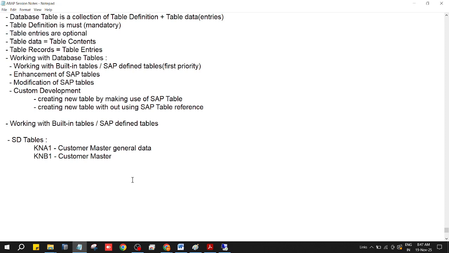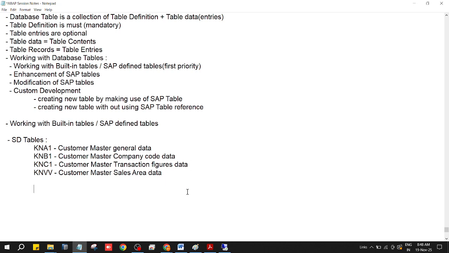So customer master, then company code data, KNB1. Customer master, transaction figures data. Yes, I am introducing the basics only. We have KNVV, which is also customer master, sales area. Sales area data is there. That's okay, fine. So these four only, but there are so many master data tables.